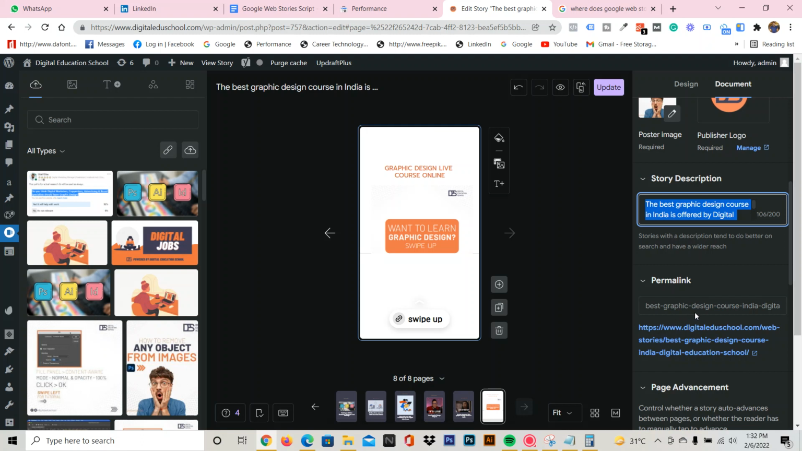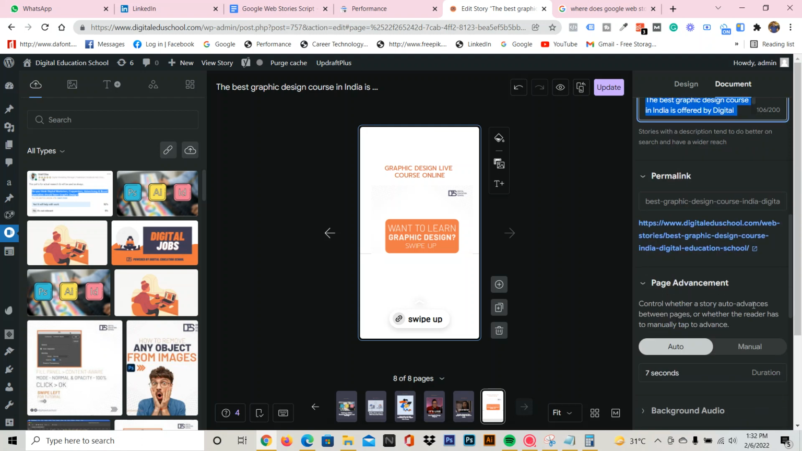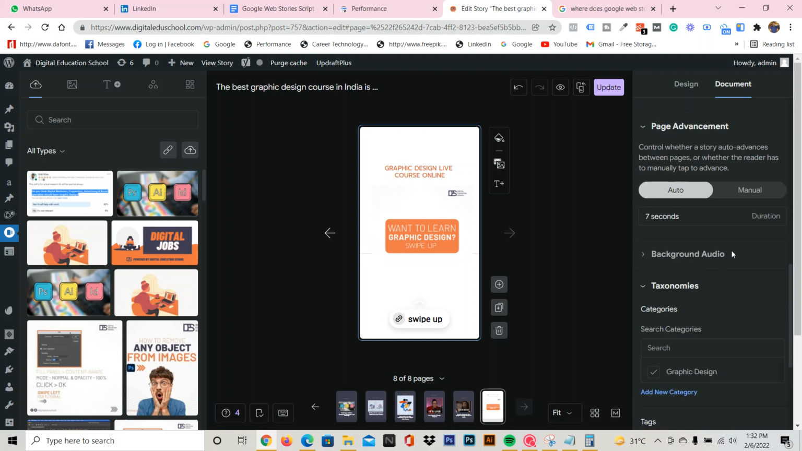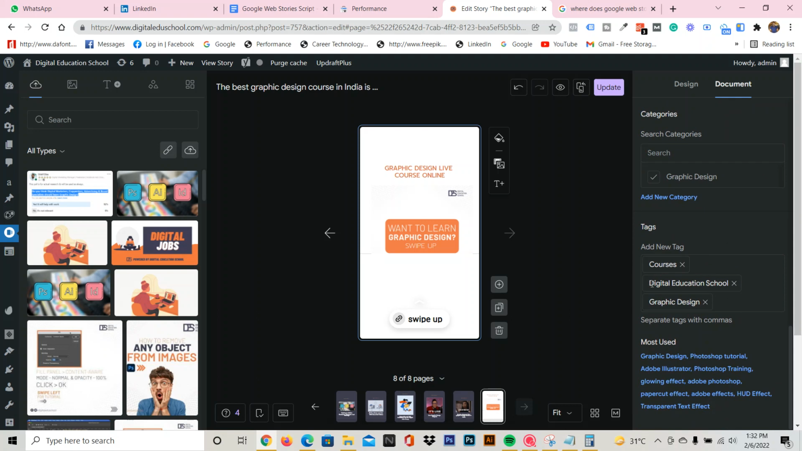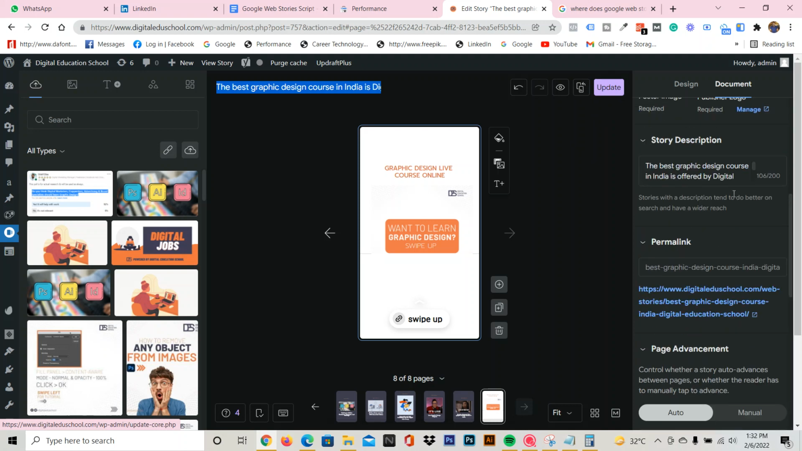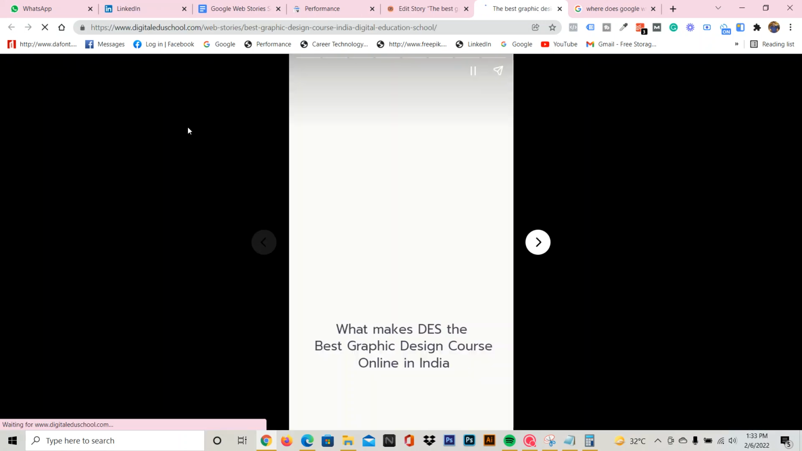I usually don't shorten it, I just keep it as it is, but if you want to, you can shorten it. In the category section, you add relevant categories. In the tag section, you add relevant tags, similar to how you would write a WordPress article. It's absolutely the same. In this section, you write the title of this web story, and then for me it says update, but for you it will say publish. Once you hit publish, your web story will be published, and then you'll get the link here, and you can even preview the web story on your desktop.